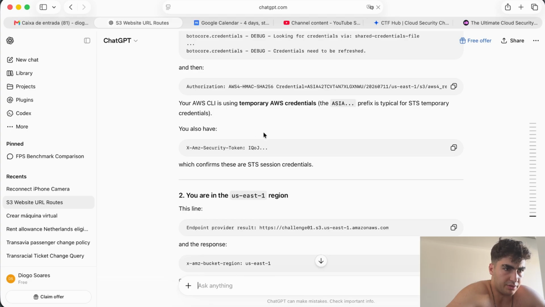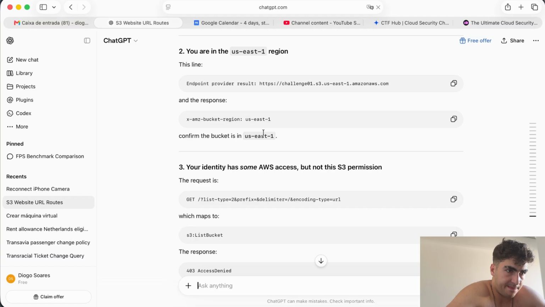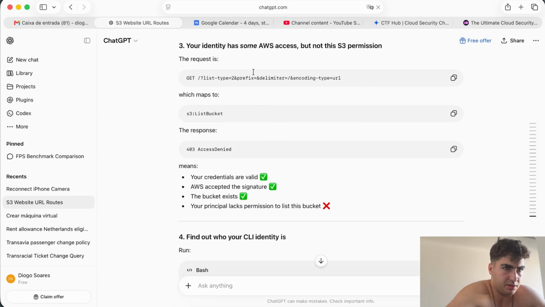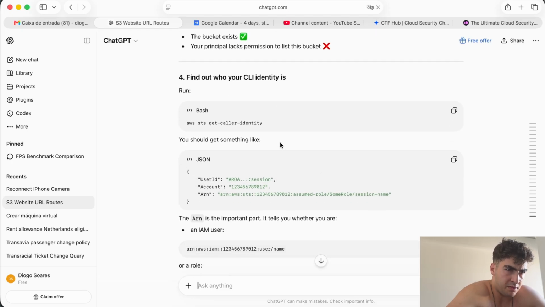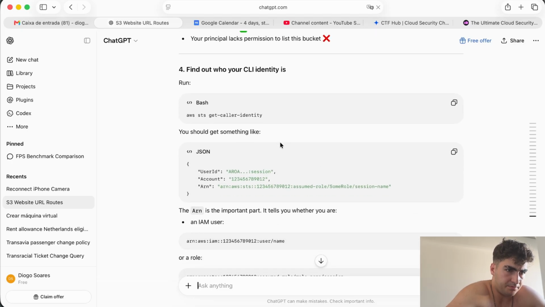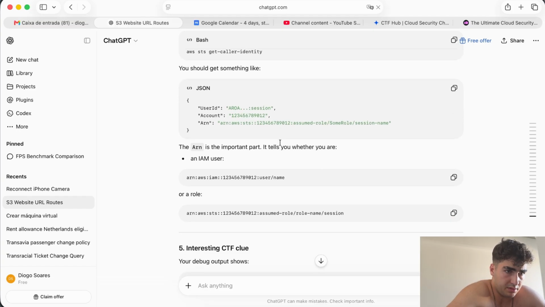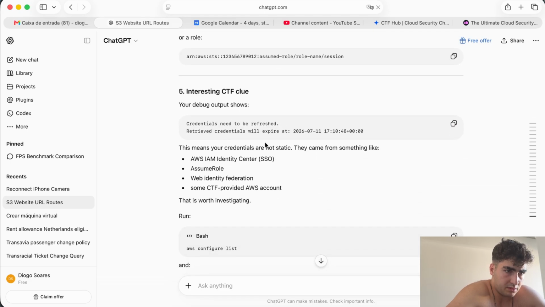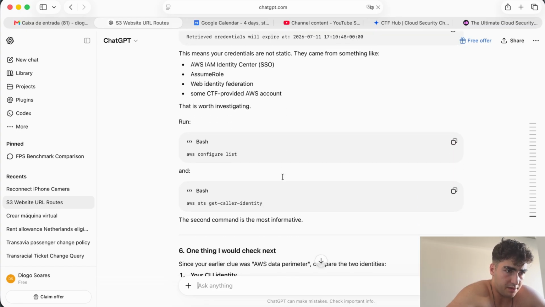Have a security token authorization. I'm in US East 1. My identity has some AWS access, but not this S3 permission, which maps to list buckets. Well, my identity is who I am. This means my credentials are not static. They came from something like, yeah. Okay.